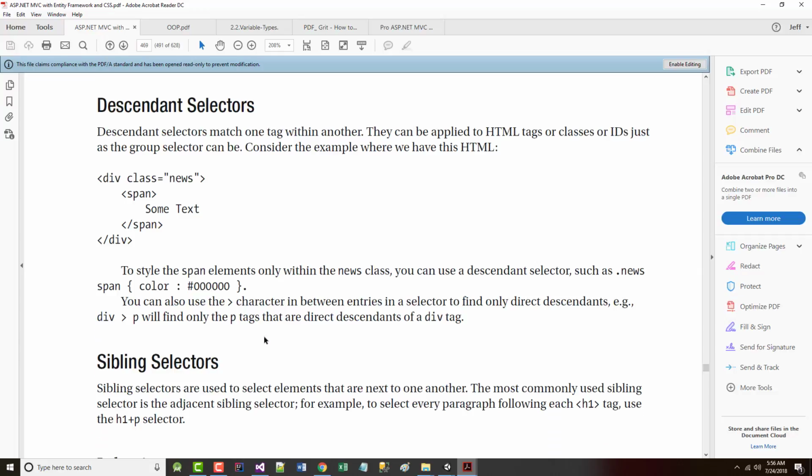All right. Next, they talk about descendant selectors. It says descendant selectors match one tag within another. So if you look at this example right here, we've got a class of news, and that class of news has a span tag in it. That span tag has some text in it. So we've got the div here with a class of news, starts here, ends here. We've got the span with some text in it that starts here, ends here, and then we've got the text.